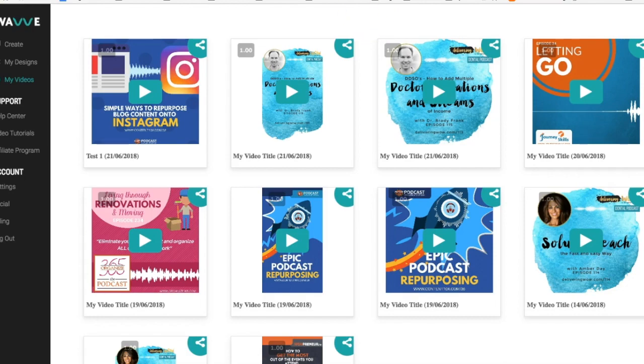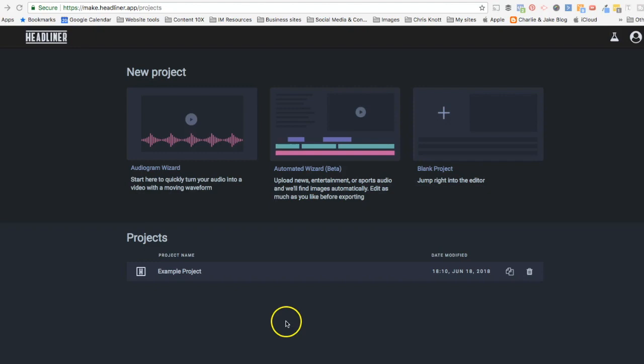And then let's just look over now at Headliner. Okay, so straight off, I'm going to point out that Headliner is completely free. So it's a different proposition to Wavve. Wavve is not that expensive, but it's paid for. This is free, which is amazing, absolutely amazing. Now, I'm quite new to Headliner. This is almost an unboxing of Headliner, to be honest. But I'm just going to show you how it works.